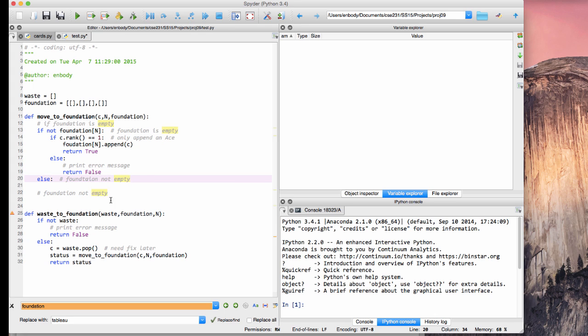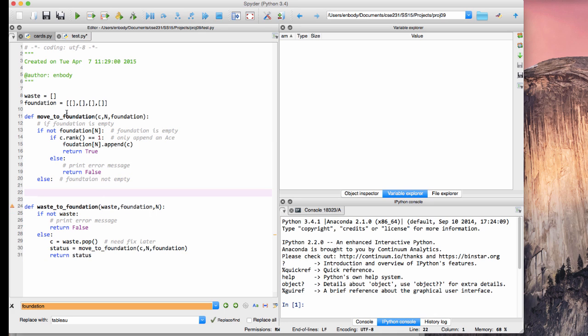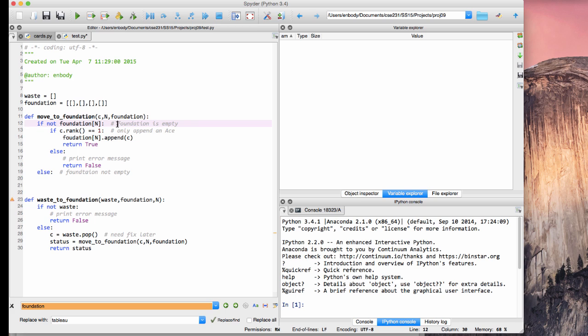So we're in that case. I can get rid of that comment now. Fix up just so things will fit on here a little bit better. All right, so the foundation is not empty. So let's take a look at the top card.